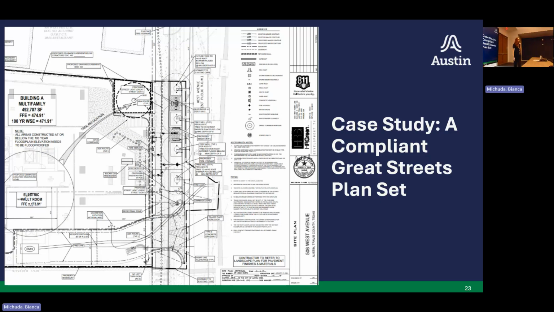So this is a case study. This is 506 West. This is one project that had all 13 departments review the site plan. This is a mid-block project. North is up on the site plan, and there's a property to the north and a property to the south. I mentioned the Great Streets standards speak to a block face. This one's a little different and had to analyze what's already there on the adjacent properties.